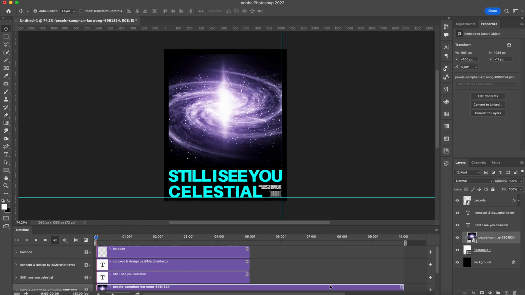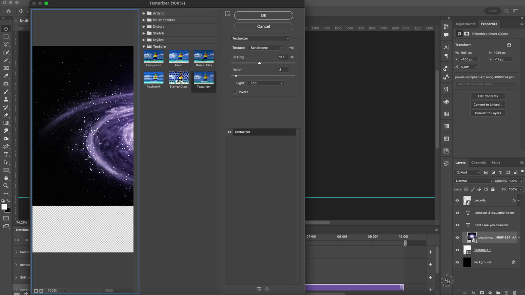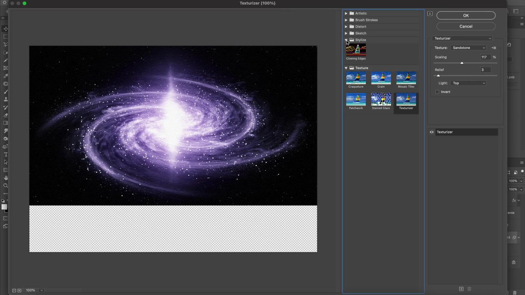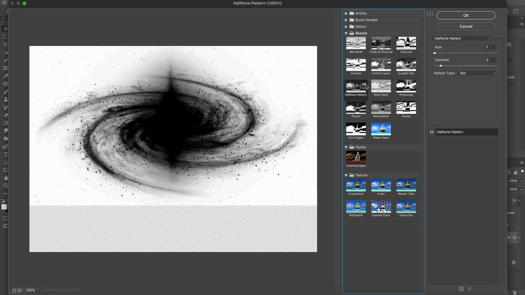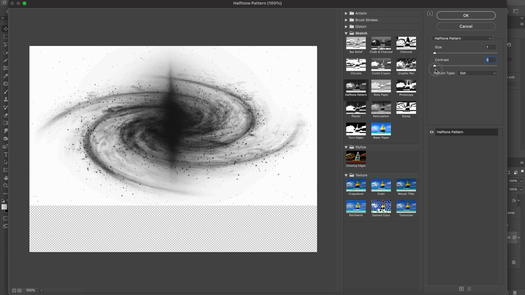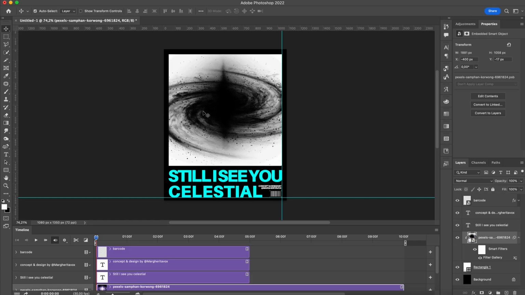Now we're going to add some cool effects to this. You can go to filter gallery. Let's make this bigger so we can see it better. And we can basically apply all sorts of patterns and textures to it. I'm going to add a halftone pattern to it, and play around with the effect. I'm gonna press OK when I'm happy with it. And this is what I'm getting. And it's still a video, so pretty cool.